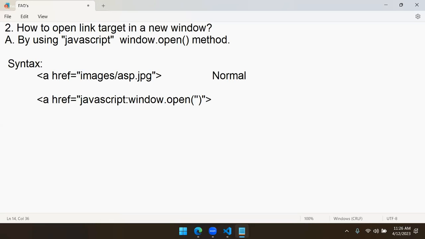In the single quote, you have to write path. After that, you have to write title. After that, you have to write the features. This is what you have to write in window.open. Which file to open? What should be the title for that window? And what are the features? Features means how much width, how much height you want for that window. That you can control by using this.